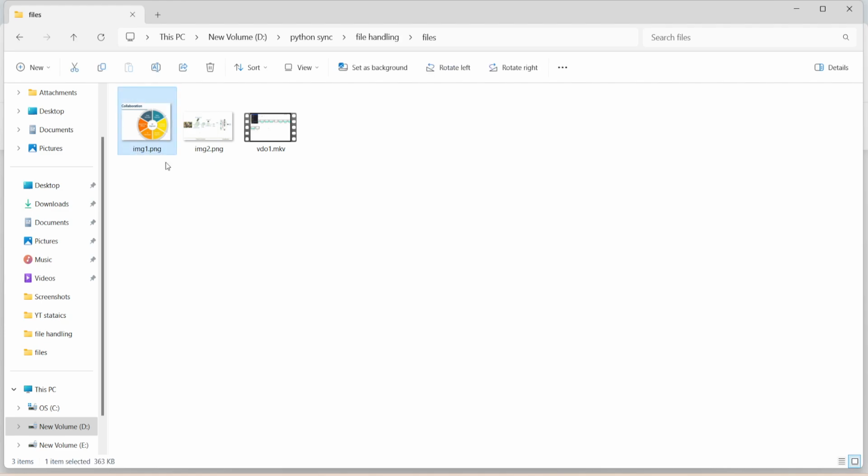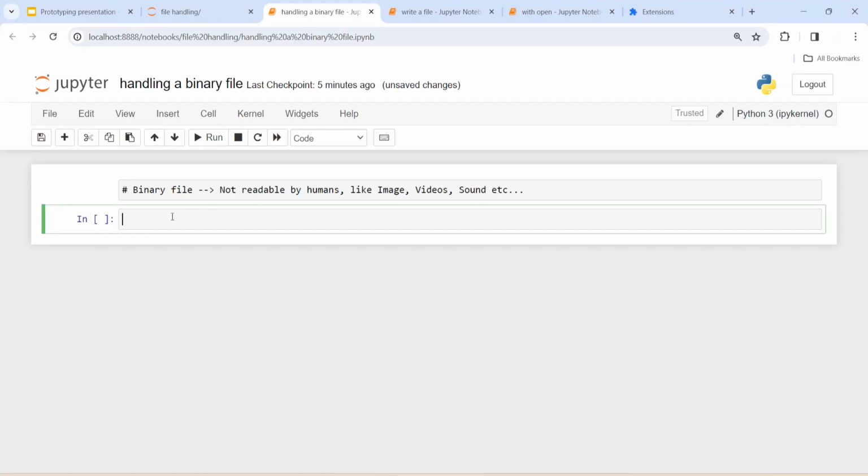So how can we perform this? Let's check it out. I am opening my coding file. What do I want to open? My image file is in the files folder, so this is files, then slash, then the file, image.png. I am now opening this file as f.